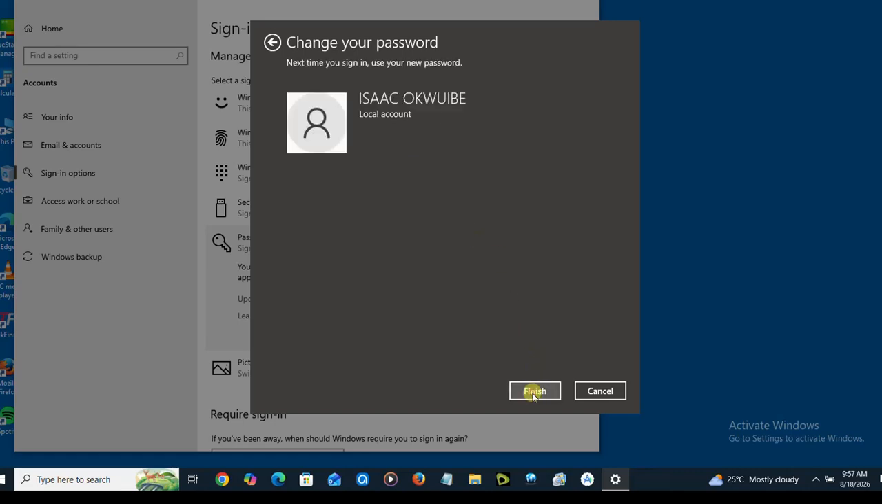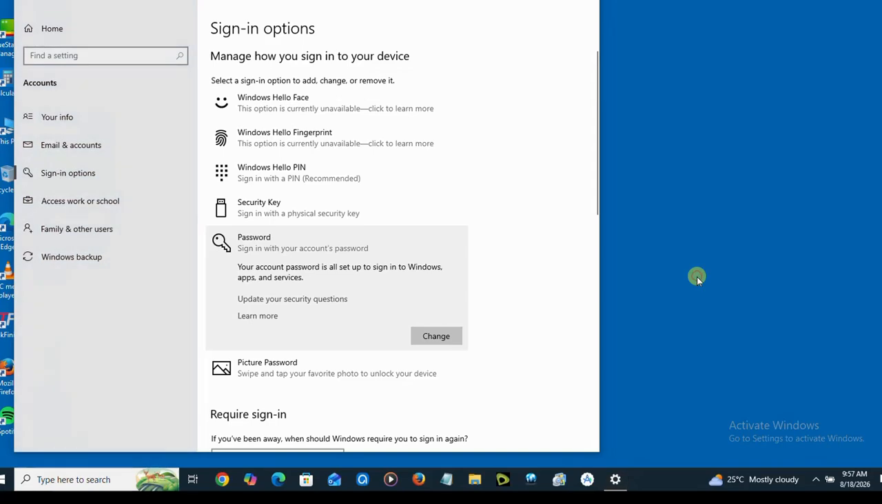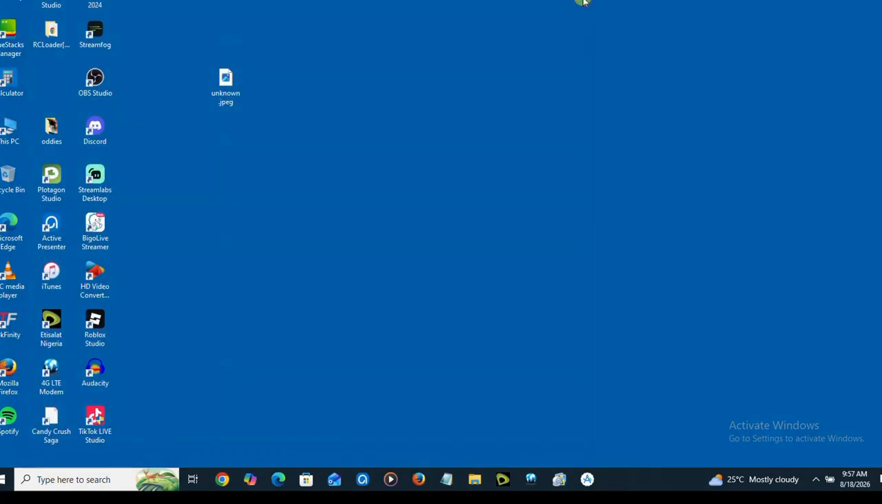Once you click on next, you're going to click on finish, and once you click on finish, anytime you start to actually turn on your system, it's going to require a password before you can enter your system.